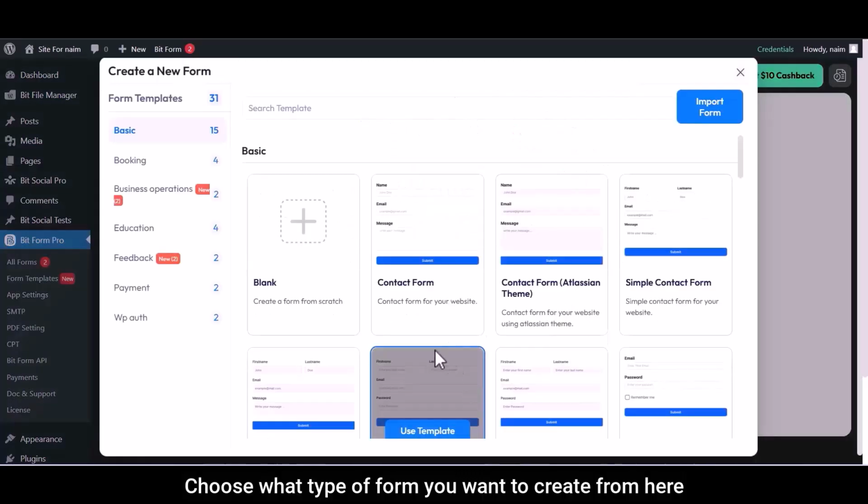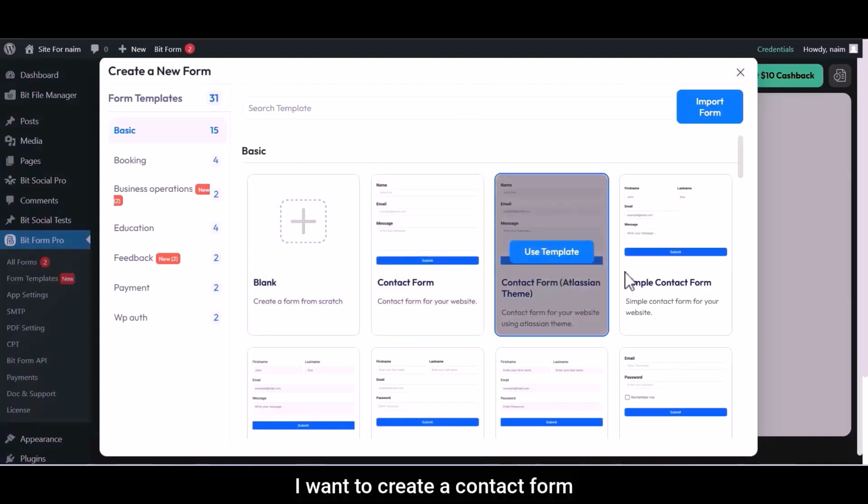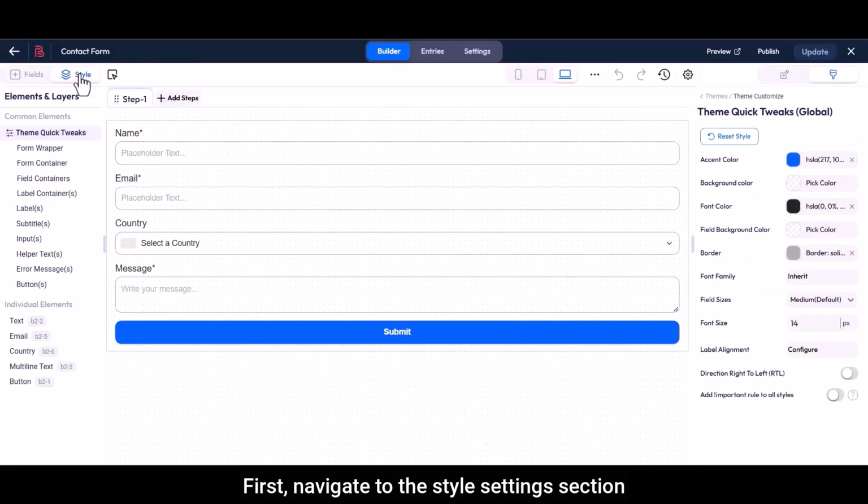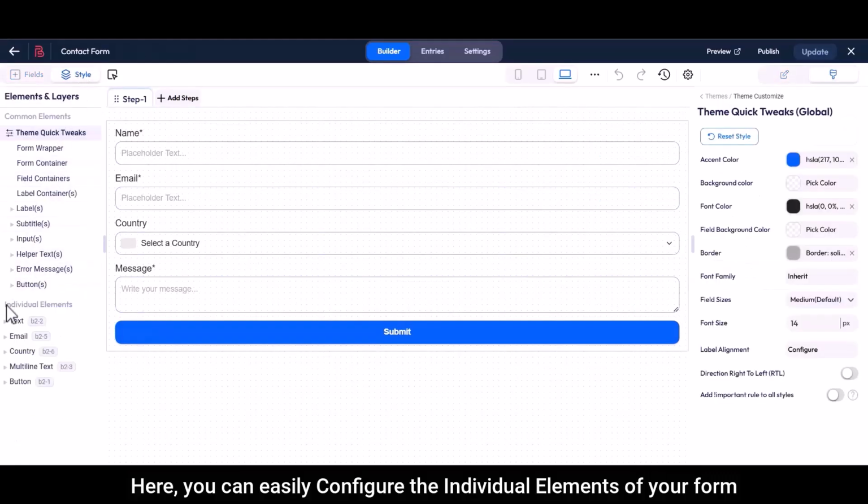Choose what type of form you want to create from here. I want to create a contact form, so simply use this template. First, navigate to the Style Settings section. Here, you can easily configure the individual elements of your form.